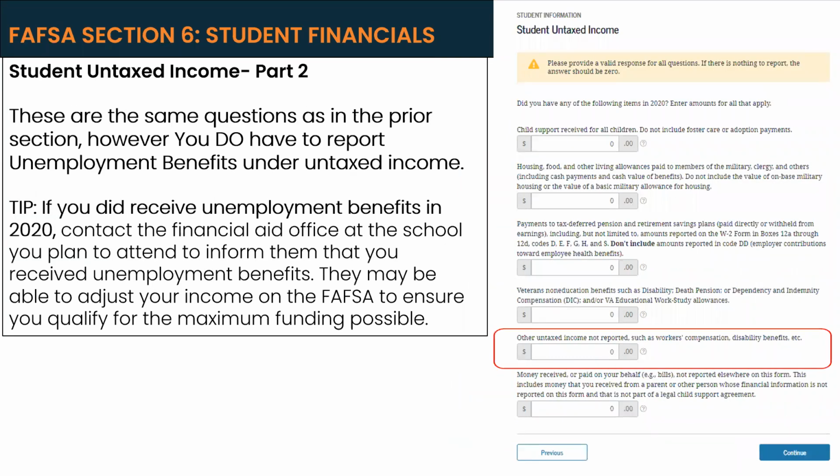Next slide. They will also be presented with the same questions about untaxed income. And again, they do not have to report their AB-12 benefits, their CalWorks, their supplemental security income, any untaxed Social Security benefits, or COVID-19 stimulus payments. The same rules apply that we discussed in the section for those who already filed their 2020 tax return, so I won't go into too much detail. But again, if they have any questions about the COVID relief funding that they received from their school, they should reach out to their financial aid office for assistance.